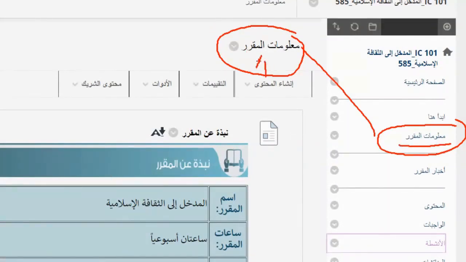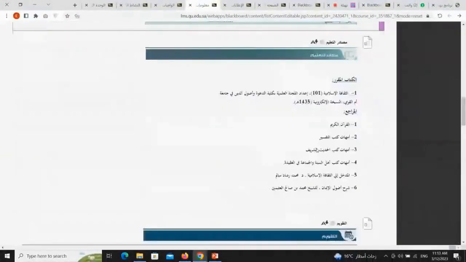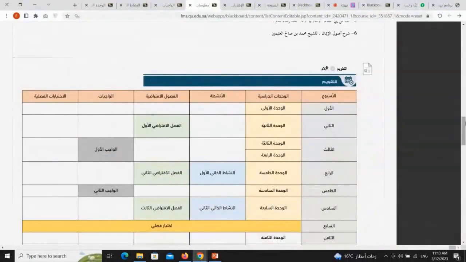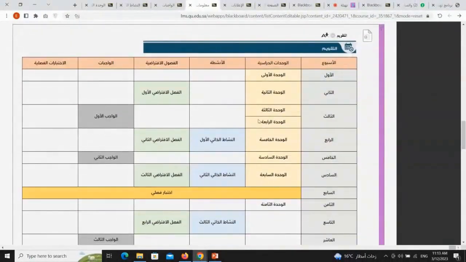Notice the 4 virtual classes. First in the 2nd week, second in the 4th week, third in the 6th week, and fourth in the 9th week. These are your lectures with the professor. Pay attention to this schedule. The last assignment is the test for the final assignment. So, pay attention to how many virtual classes you have. There are 4 virtual classes, 4 lectures with the professor.